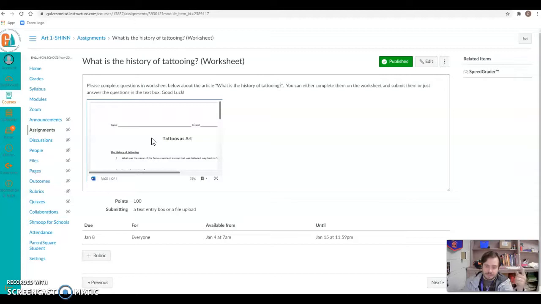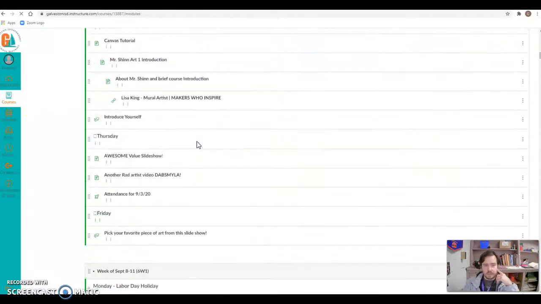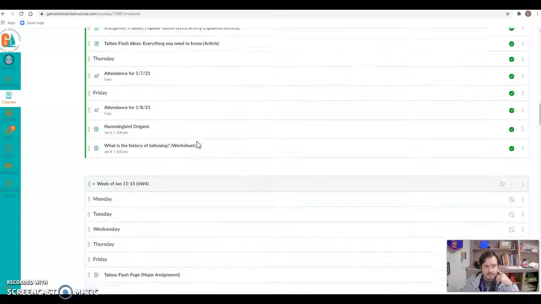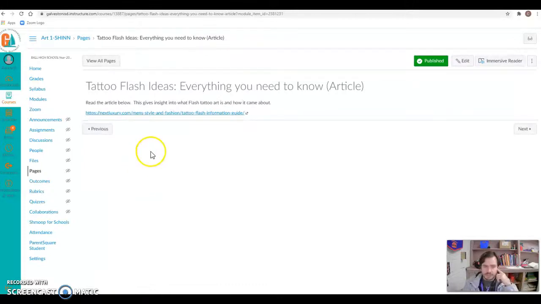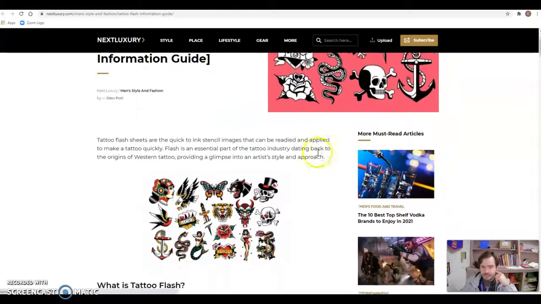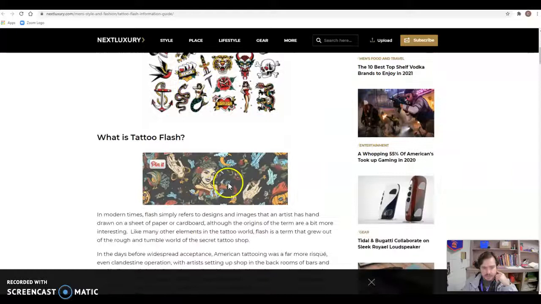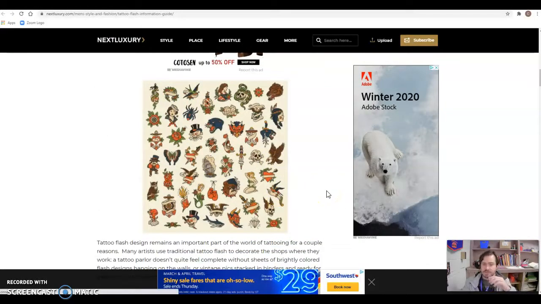You will have a project due next Friday, which the students begin working on in class this week. Let me scroll down to this week, which is where the tattoo flash ideas come in. What I want you to do is make a flash sheet. This is considered a flash sheet here, this is a flash sheet, this is a flash sheet. I'm asking you to create your own original flash sheet.